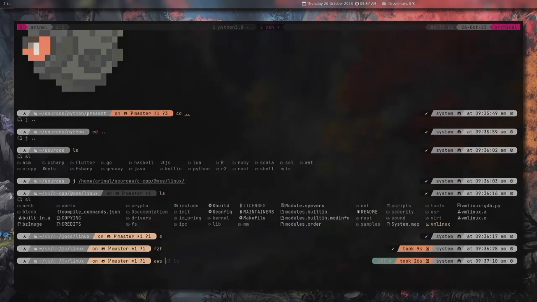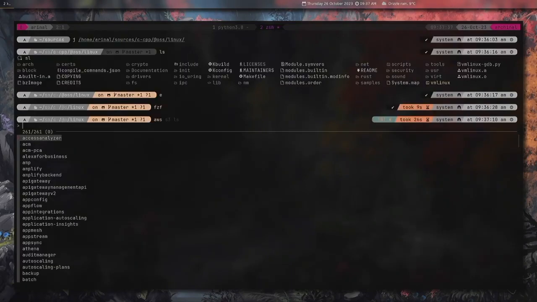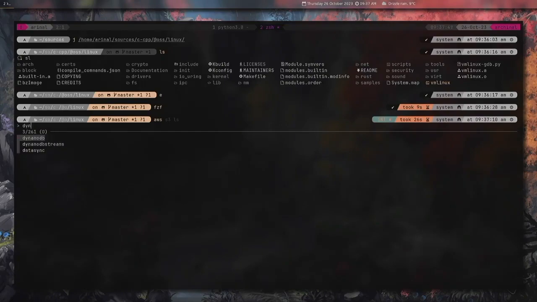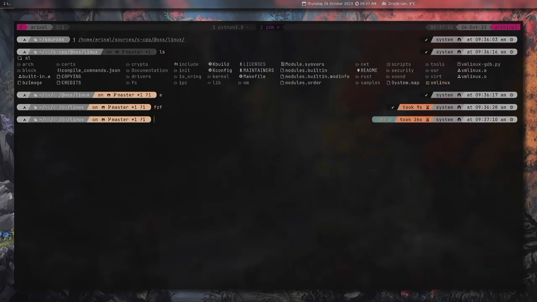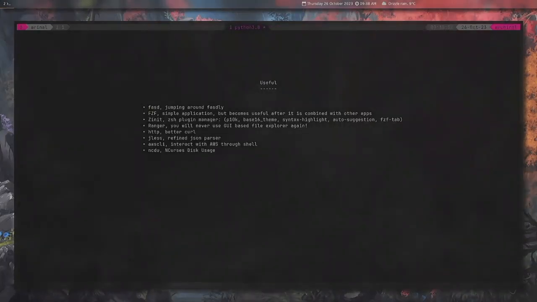Maybe you want to interact with S3, or many thousands of other services out there. After you type aws, you can hit tab, and it will open fzf, and now the input is actually the AWS command. For example, maybe I want to do DynamoDB. Okay, so now I have DynamoDB. You can tab again. Maybe I want to create a table. So that's basically fzf. You can combine it with something else, and it becomes useful.